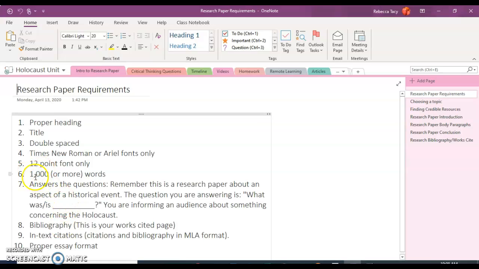It should be 1,000 or more words, and answers the questions. Remember, this is a research paper about an aspect of the Holocaust. So the question that you're answering is, what was this aspect? That is the question you guys are answering. You're informing an audience about what something was. So when you write these papers, try to remember that you're basically teaching someone else something about the Holocaust. So keep that in mind.